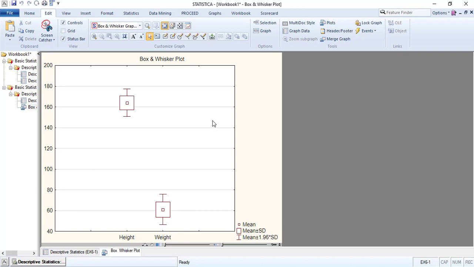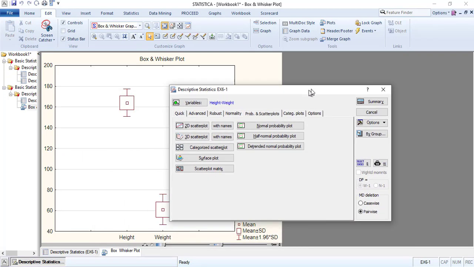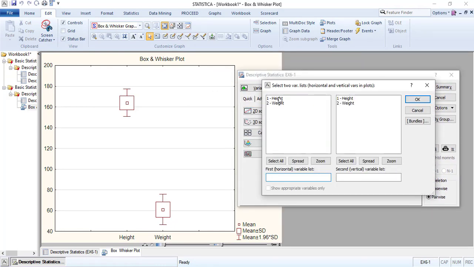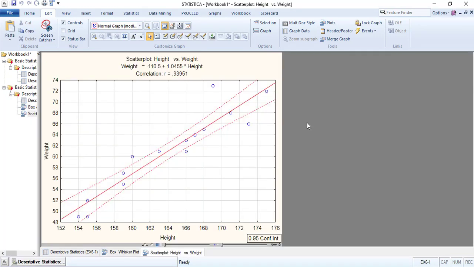But how about this scatter plot? You can see it as a 2D scatter plot. And you can choose your horizontal line and your vertical line to see their scatter plot. Okay?